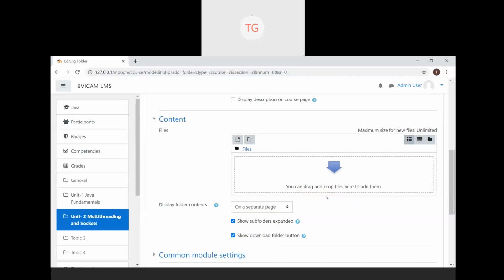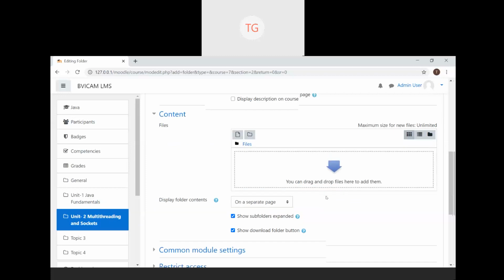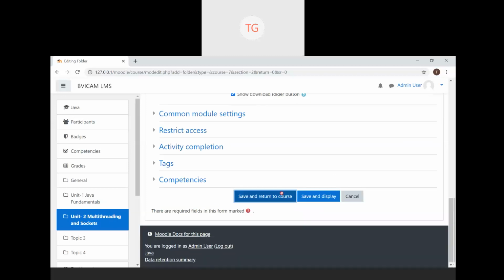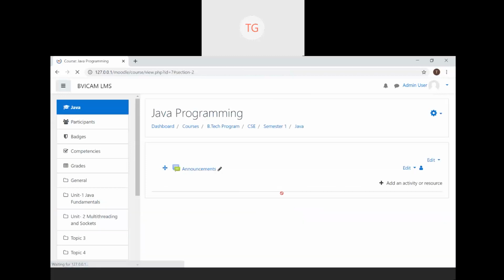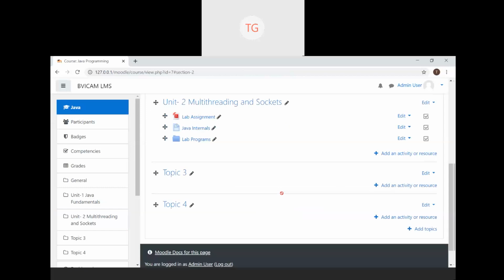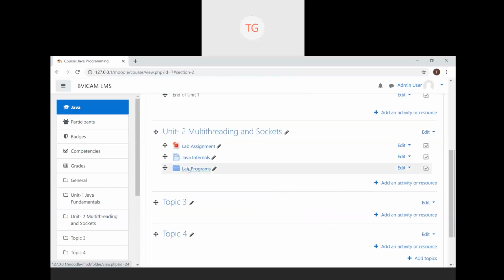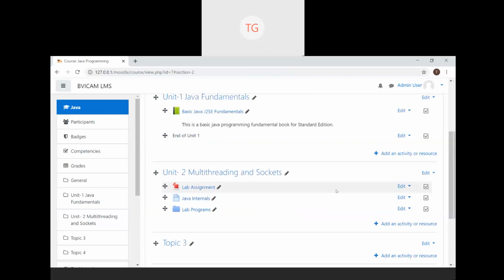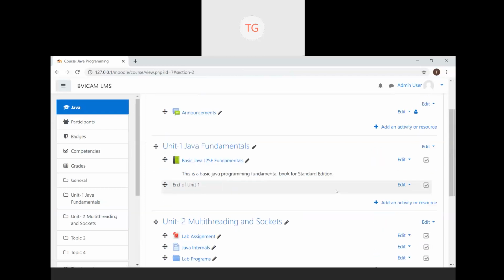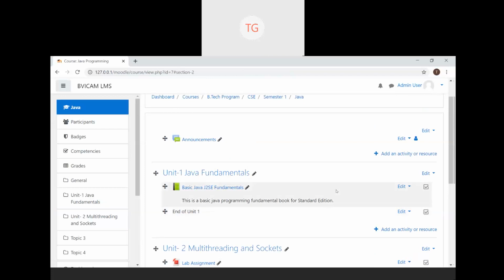If at the time of creation of a folder, you have certain content that you want to put in a folder, you can add here. Else you can simply create a folder, and when you add a resource, you can place it under the folder. I say save and return to the course. So you see here a folder is created. Now these were the main type of resources which you can create in your Moodle website, Moodle site.